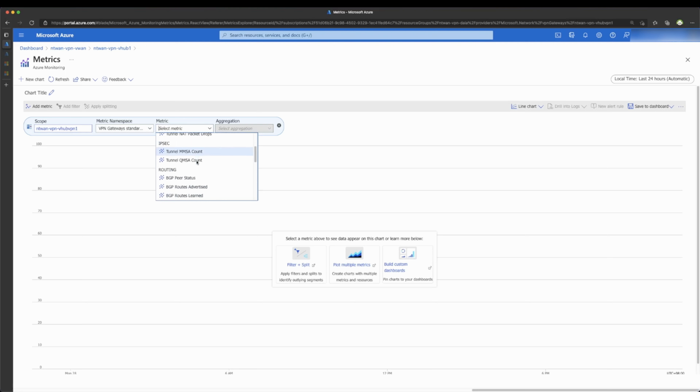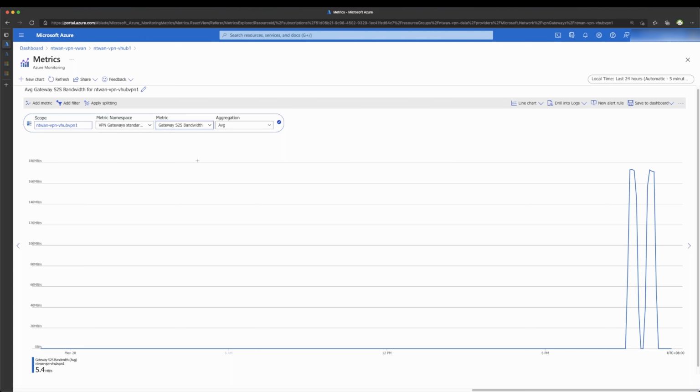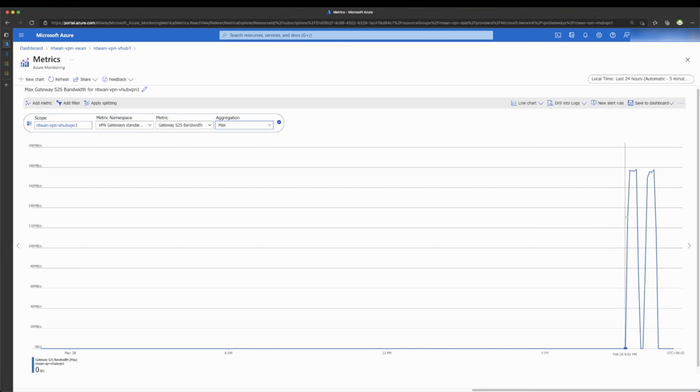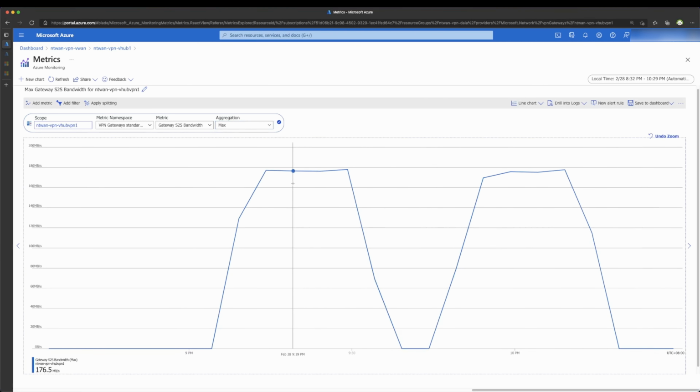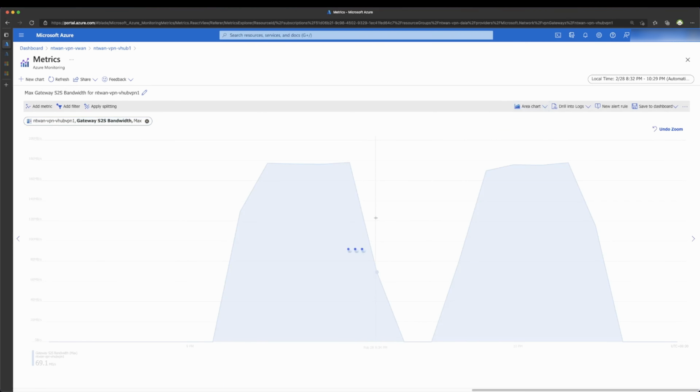To get things started, I'm going to first look at the gateway bandwidth. This is an aggregate value for both the gateway instances that is reported up to this chart. I'm going to change this to max to look at the maximum utilization of these gateways. I can see that this is utilizing around 176 Mbps. If I want to zoom in, I can select a specific area and go into more details. Also, if I need to, I can change the different chart options, so I can select an area chart.